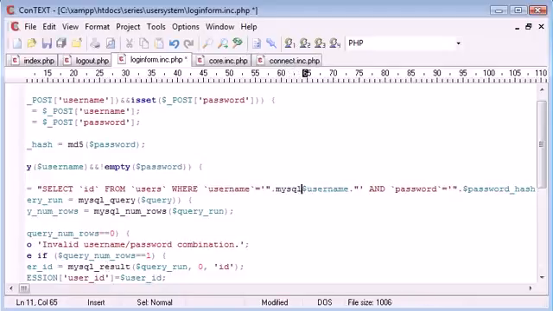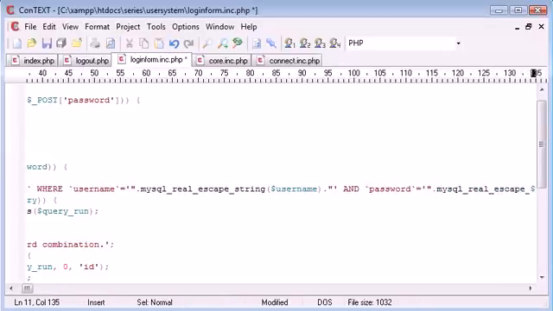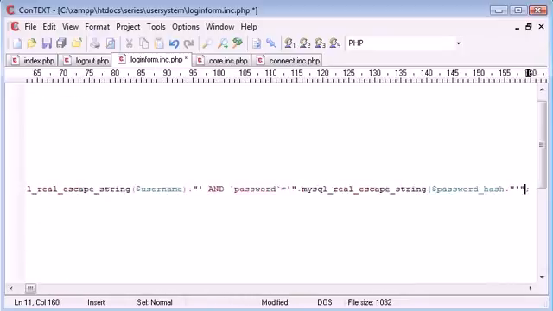So I'm going to say mysql_real_escape_string, and I'm going to do the same with password. Even though we're using the password as a password hash, I'm still going to do it. So mysql_real_escape_string. Now bear in mind that this function can only be used when we've opened a valid MySQL connection.